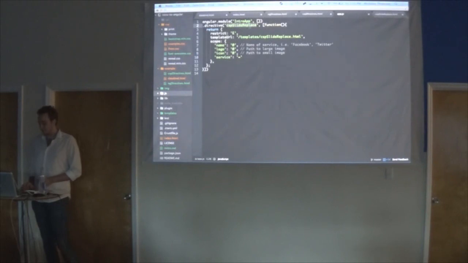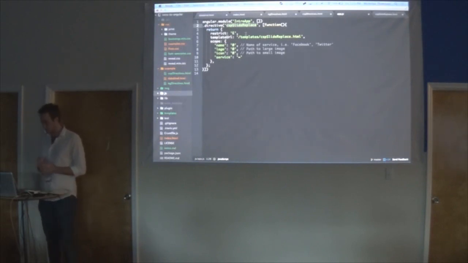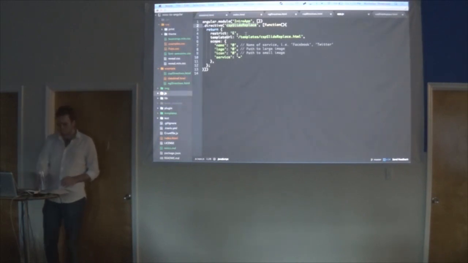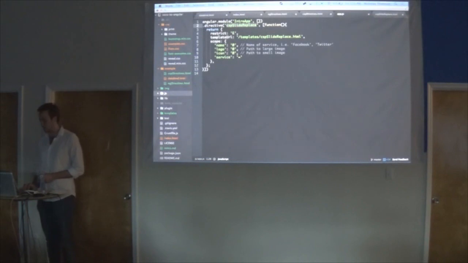We name our directive CSP slide replace, and that allows us to reference it later in the view. So what this is essentially doing is returning an object literal that is the config of the directive. So I'll go over that line by line as well.